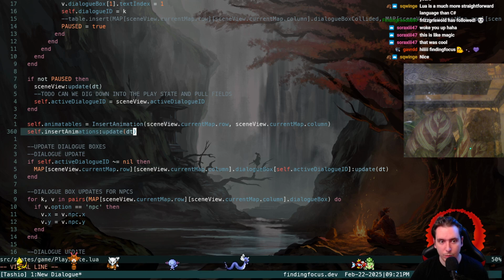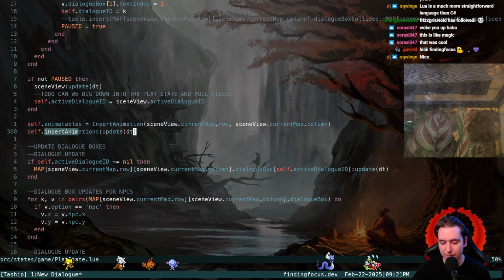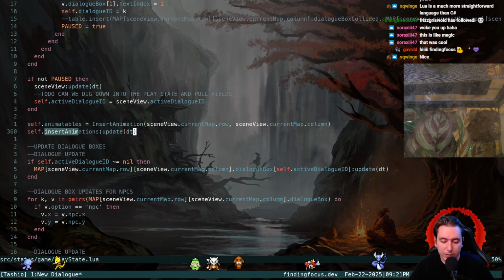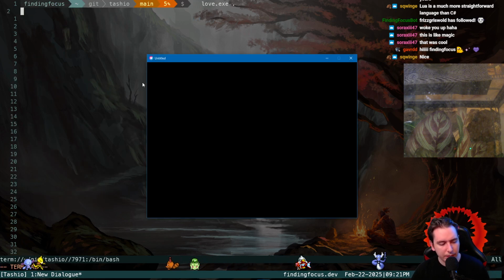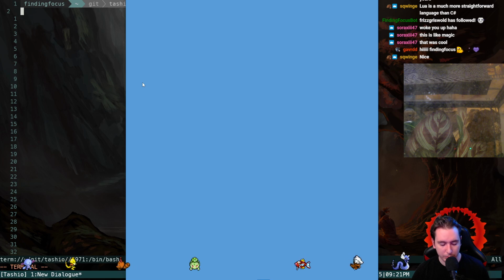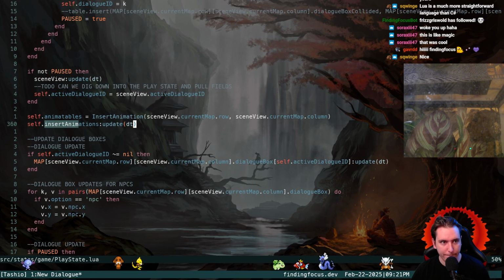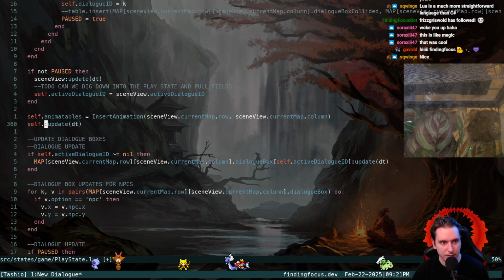And then we technically still need to render them too, because if our scene view is being paused, then the values at which they're drawing the tile IDs are also being paused. Well, let's try it. Let's see if we get animated tiles. Oops. Yeah, it's not update insert animations, it's this animatables.